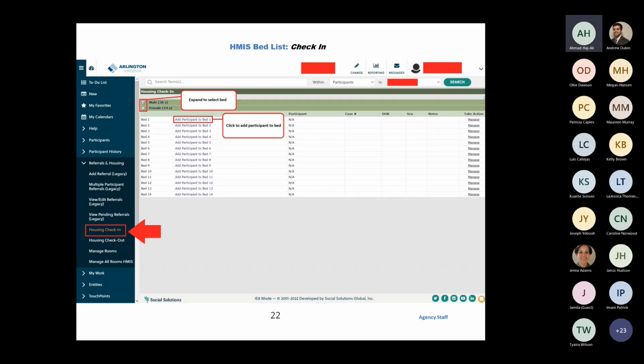So for starters, checking in a participant. Fairly simple. You come over here on the toolkit banner on the left-hand side, drop down the referrals and housing, and you have housing check-in. You select housing check-in, you identify the bed. So there are rooms, and your site manager has already organized your bed list setup. So as the case manager or the shelter staff entering check-ins and checkouts, you'd identify where and which bed they'll be occupying.